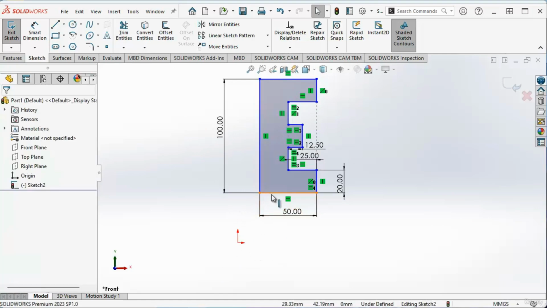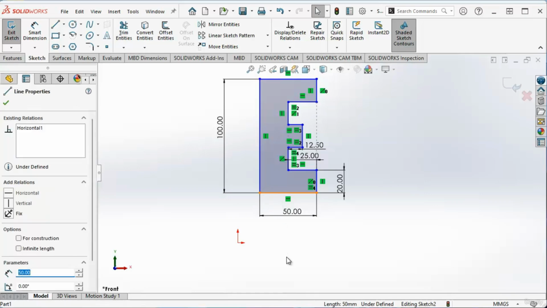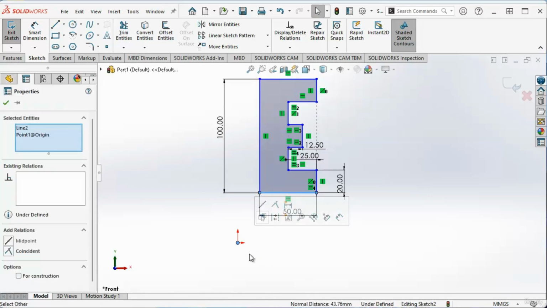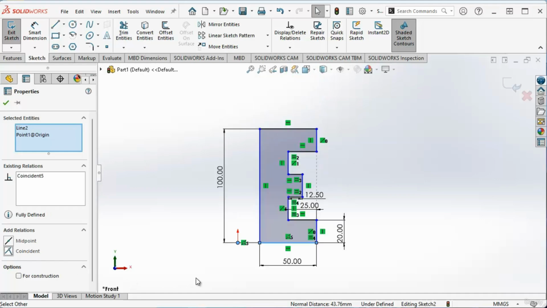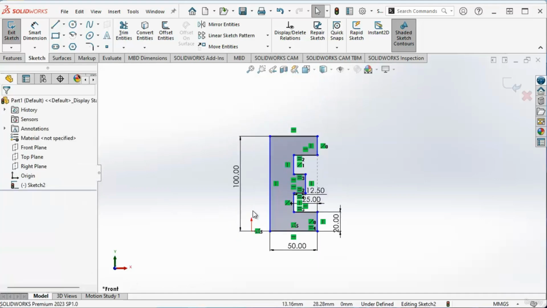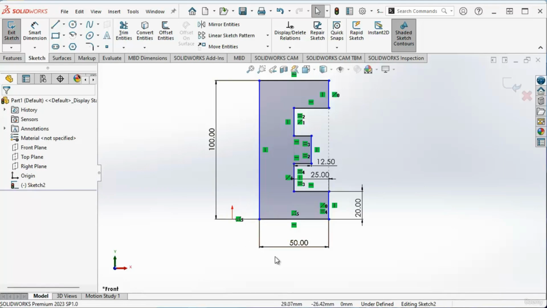So I can just take this line, use the control button on the keyboard and select this point. Between these two, I can give coincidence. You can see, before you give anything else, by giving that constraint, this line is black and all the horizontal lines are black. Only the vertical lines are blue because it requires another constraint.